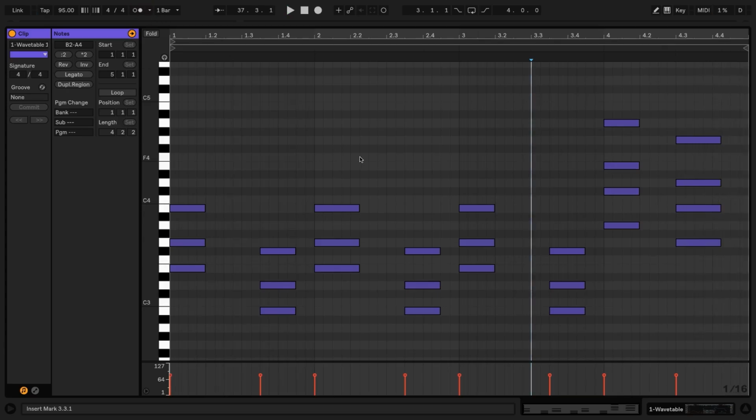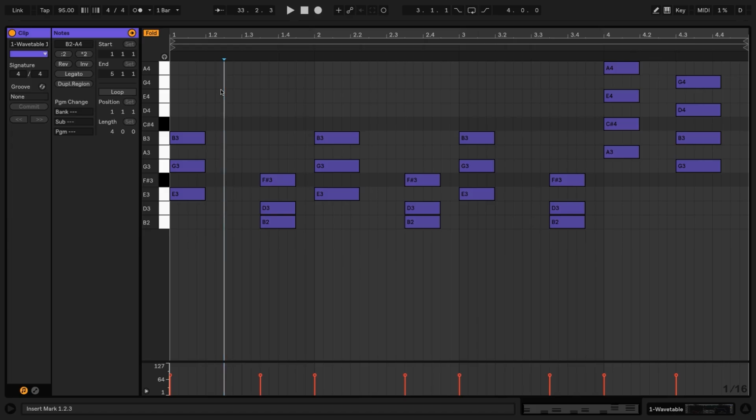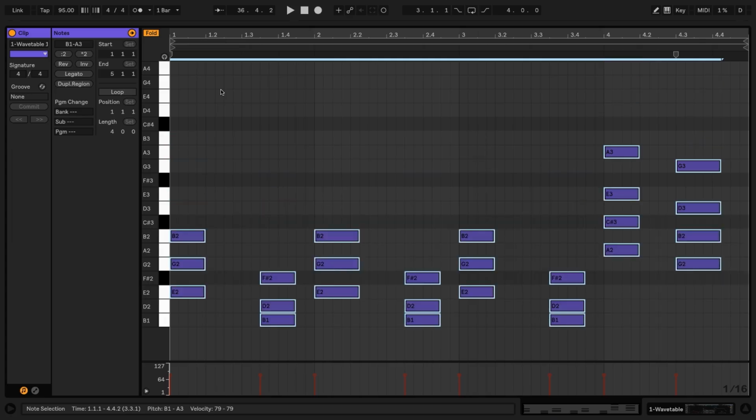Okay, so now I'm going to turn the metronome off and fold the clip so we can look at the chords. And to make these chords sound a little bit more deep, I'm going to select them all with Command A and just take them down 1 octave by hitting Shift and the down arrows.